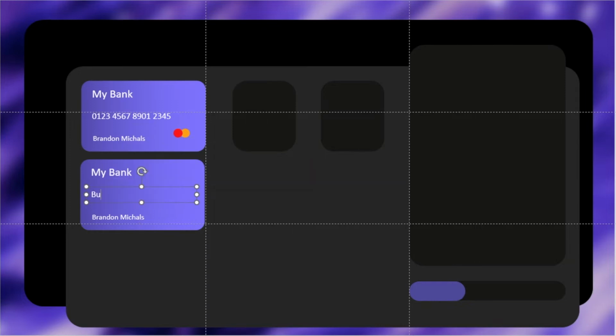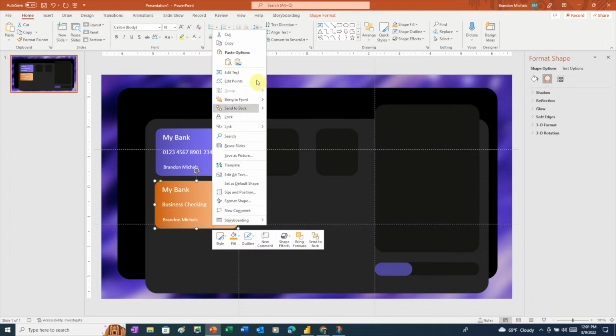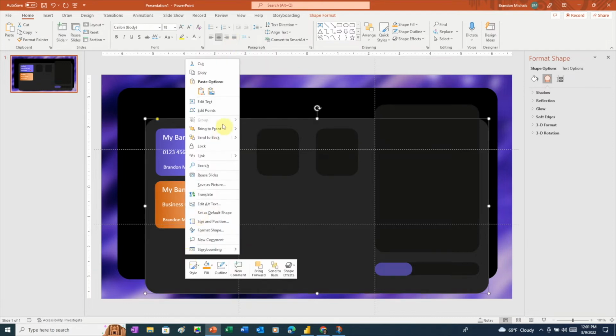So I'll change the card number to say Business Checking, and then I'll click to select the card. And over to the right, I'm going to change the gradient colors. And I don't need any specific color, so I'll just pick from the basic color palette here. I'll start with a darker orange, and for the other stop, I'll choose a lighter orange. That looks pretty good. I need one more card, so I'll copy paste the card and drag it below.